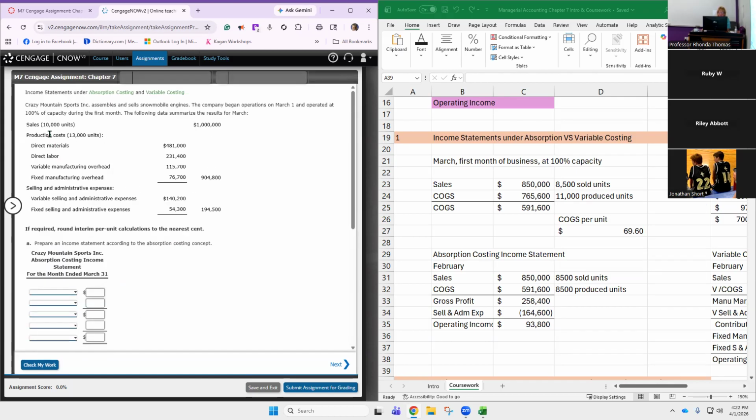So up here, we have $1 million worth of sales, okay? So I'm going to put this in, and by the way, this is the Crazy Mountain Sports. They assemble and sell snowmobile engines. The company began operations on March 1st and operated at 100% capacity for the first month. So I put that here, okay?